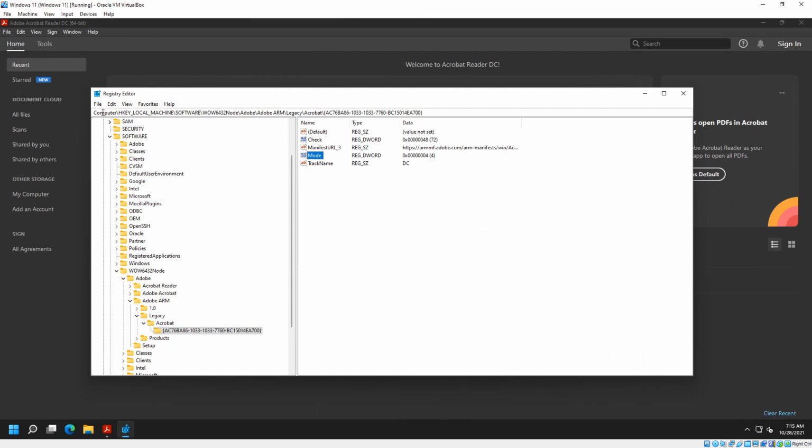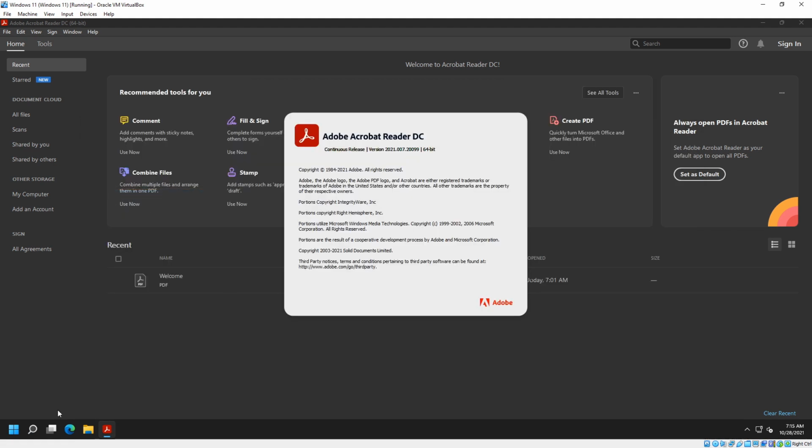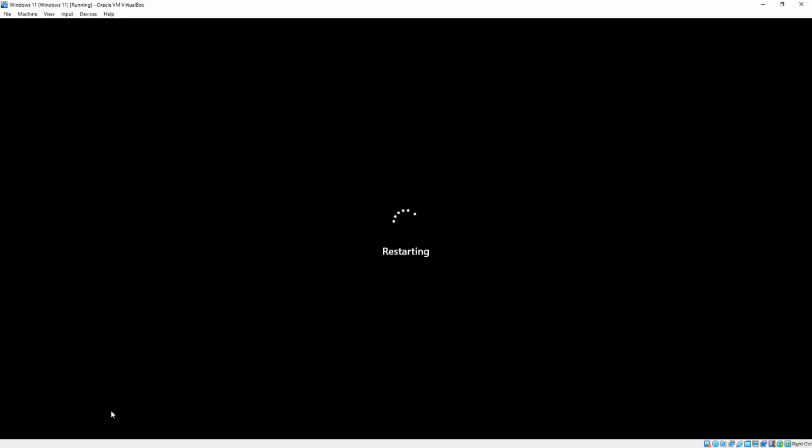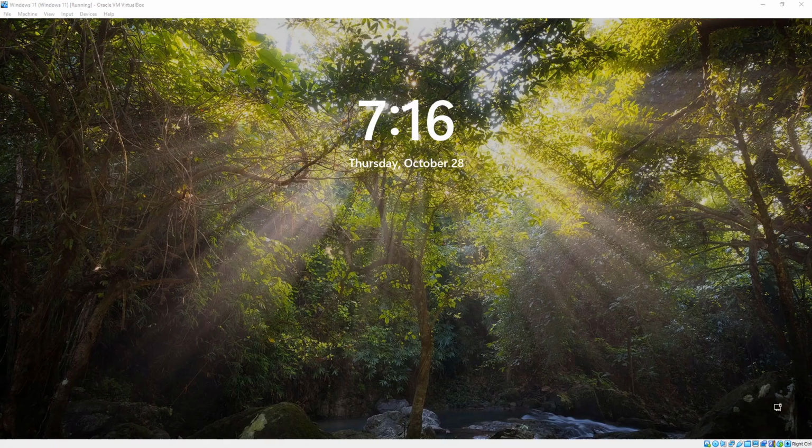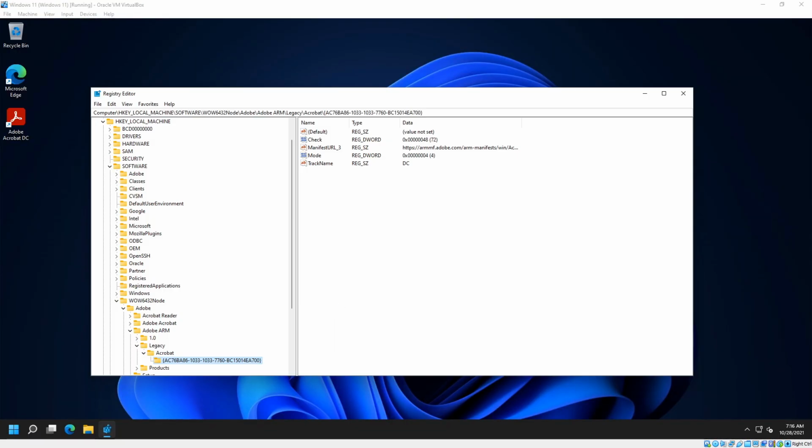So now that we're finished with this registry edit, click File, click Exit, and then what you want to do is reboot your system so this change can apply. And that's it. That's all you have to do to stop Adobe from automatically updating. It's just this one registry setting.